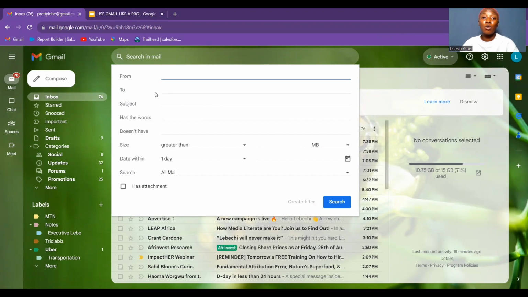And I don't remember who I sent it to, if I sent it to somebody or if the person sent it to me. I don't remember the subject, but I remember one key thing, which was London. London was the word I remember. So all I'm just going to do is come here, type London.